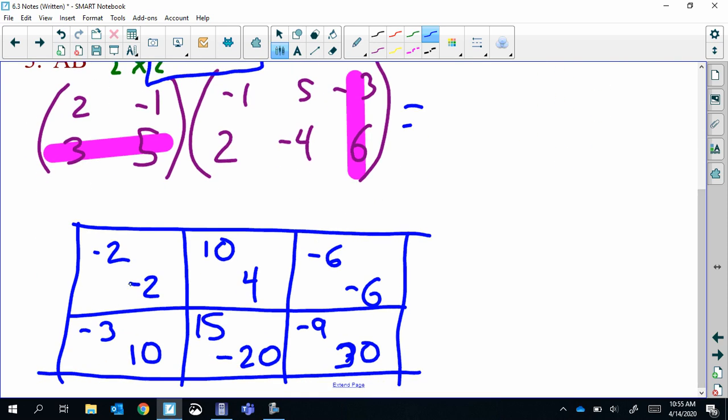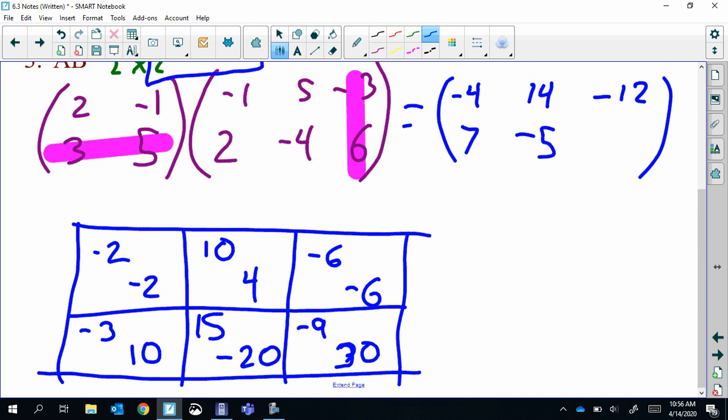So we have 2 numbers here that we got, -2 and -2. We add those, and that's -4. That's our final answer, top left of our answer. 10 and 4, that's 14. That goes in the middle. -6, -6 is -12. -3 and 10, that's 7. 15 minus 20 is -5. -9 and 30, it's 21.